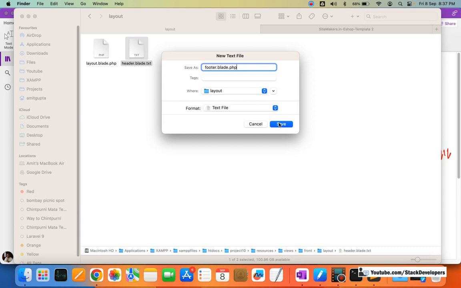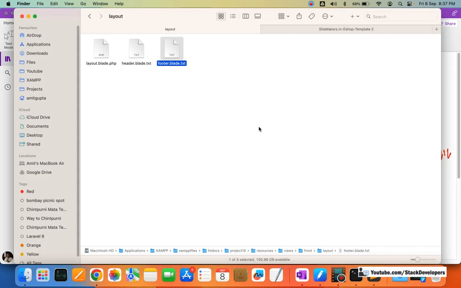And see, sidebar, we can create the sidebar, but right now we do not require the sidebar. We are going to create the filters.blade.php file later on. The menu file also we are going to create later on, but right now we are going to work on layout, header and footer. And here I'm going to rename header.blade.php and footer.blade.php.